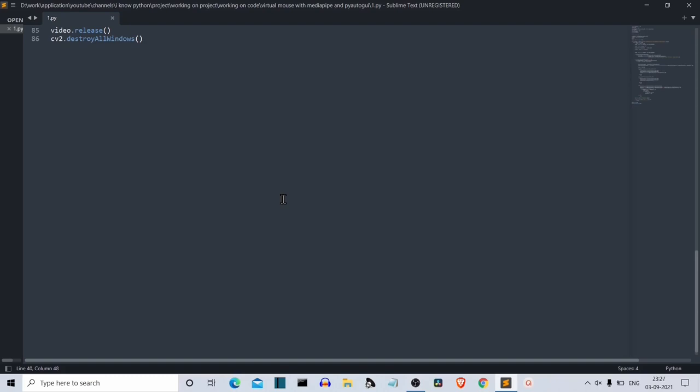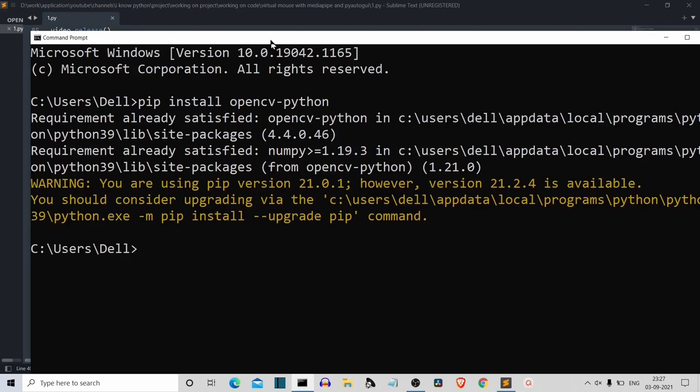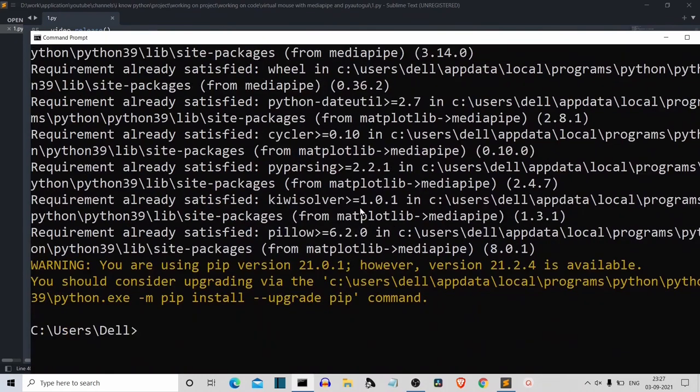Now the first task is to import the required libraries. We have to install two packages. First is opencv-python: open cmd and simply write pip install opencv-python. For me, this requirement is already satisfied. Then you have to run pip install mediapipe. So the second package is mediapipe. This requirement is also satisfied for me. Now let's get to our editor so that we can see how we can create this project.